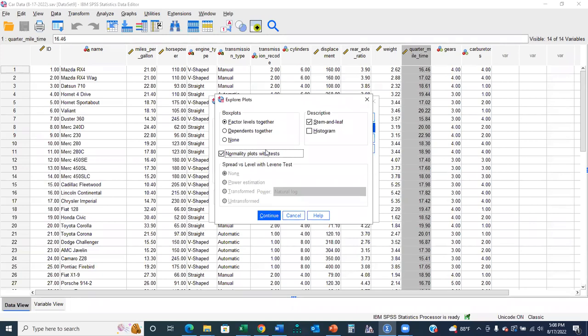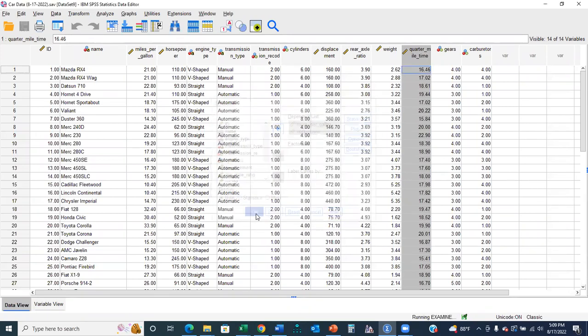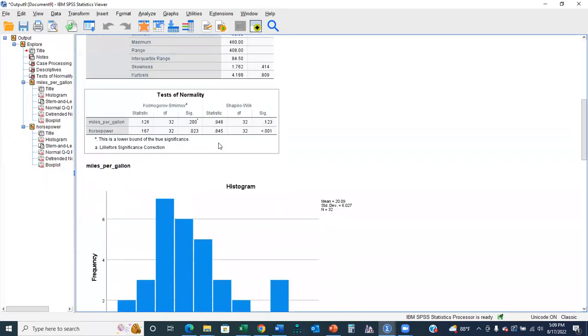This is going to generate the Shapiro-Wilk and Kolmogorov-Smirnov tests. And then you can also check mark a histogram, so you can see a visual representation of the data. We'll click Continue and OK. And let's see how this looks. So as we scroll down, here we have the objective tests, Kolmogorov-Smirnov and Shapiro-Wilk.